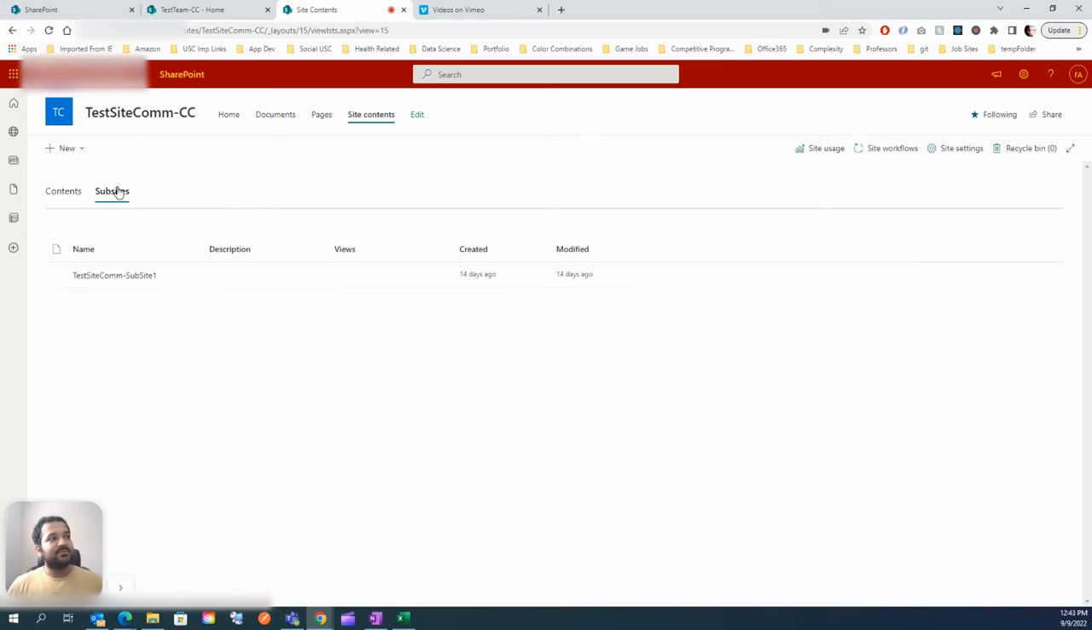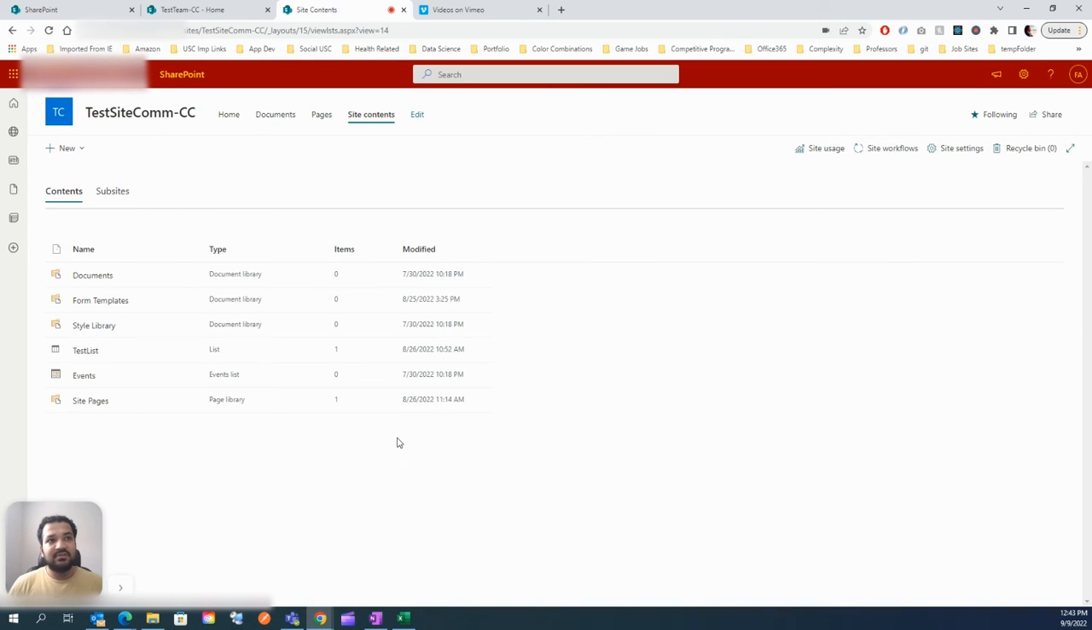Then we have this option as a subsite. So you see, we currently have a subsite, but this is not the recommended way. I already have a video on flat versus hierarchical SharePoint structure, so I'll drop a link to that. Maybe you can see why this is not the recommended way by Microsoft itself. So yeah, you can look into that. So that's about the site contents.